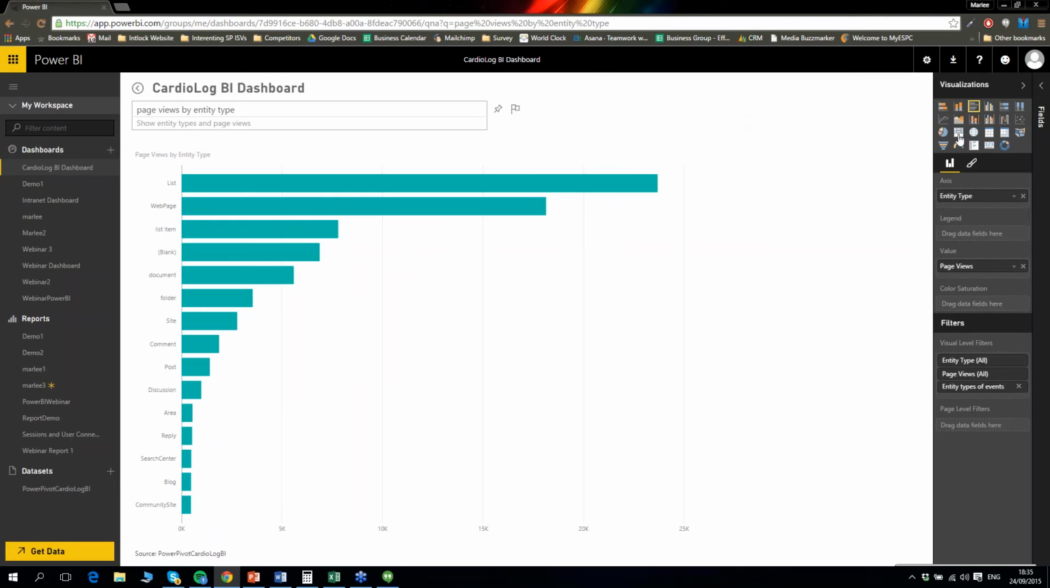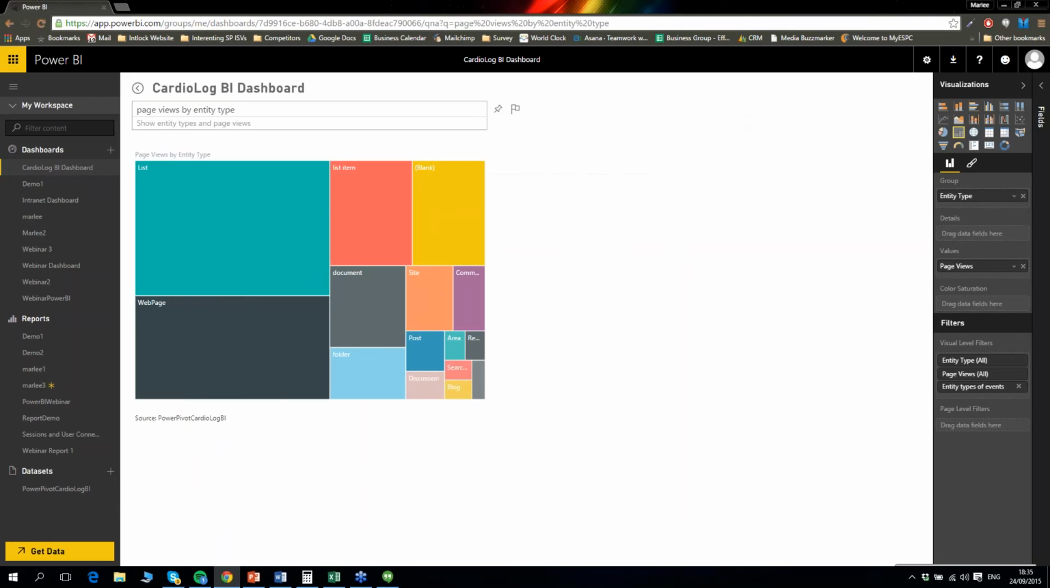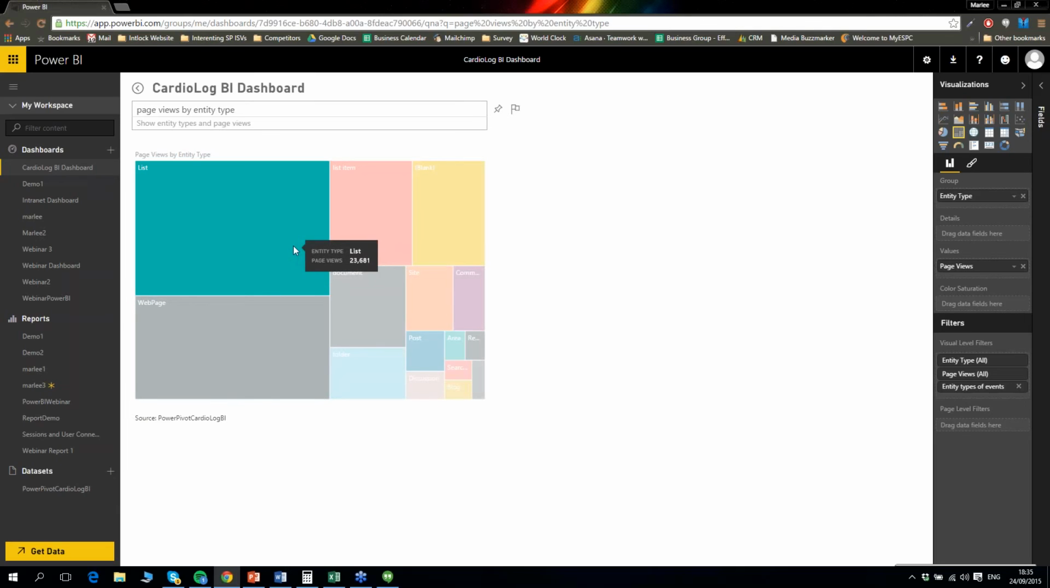This is a really nice visualization that I like to create. And you can also hover and click on each entity type, and it will highlight it. And then when you click on it, you can see the total number as well. So total number of list page views was 23,681 versus total number of posts was 1,405.